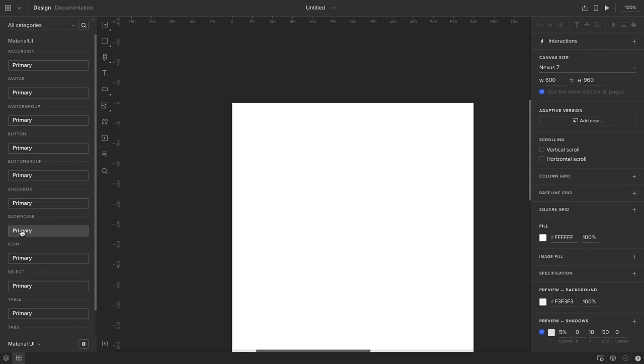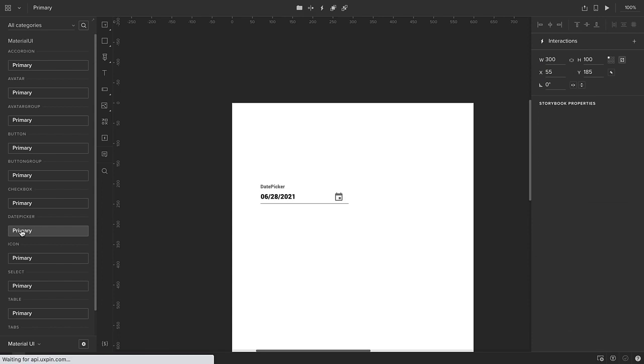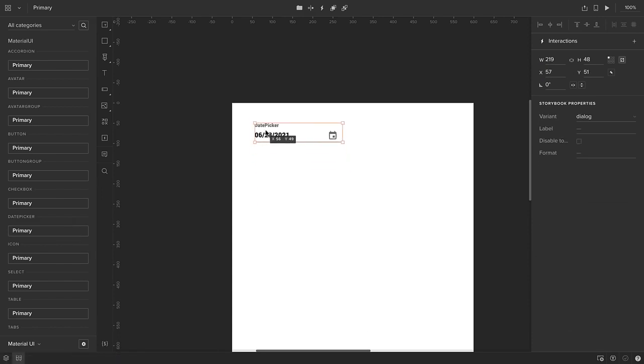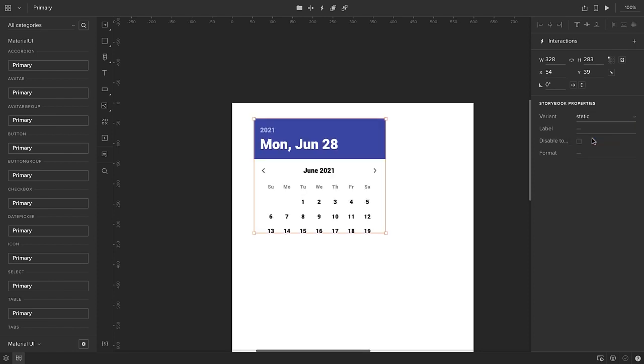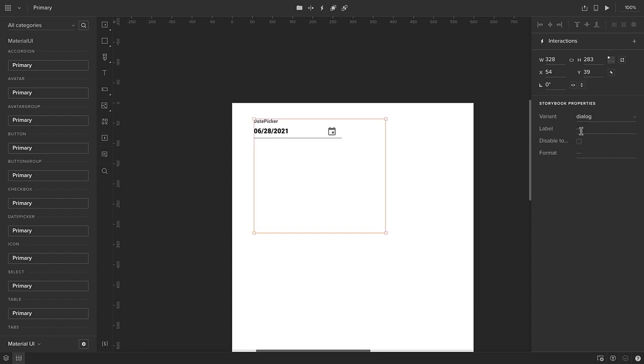Okay, so let's add the date picker. So I just click it and there it is. And I can open it up, make it a little bit larger. And over here are the properties. So I can choose various properties for it. Inline, static. Okay, so these are the args that we saw over in Storybook. I can even add a label, so I don't want date picker, so I'm going to select choose a date.